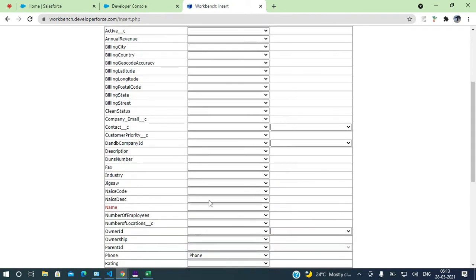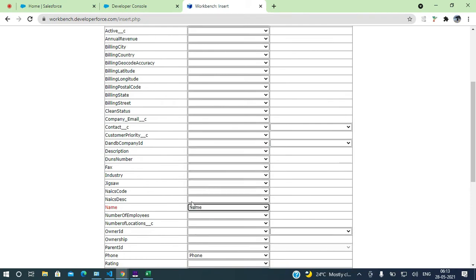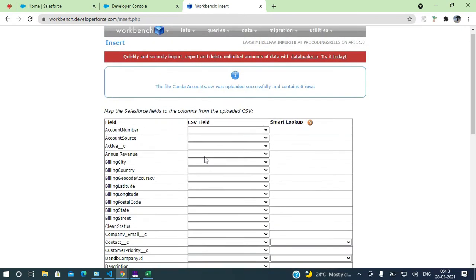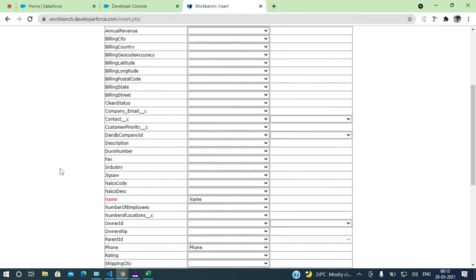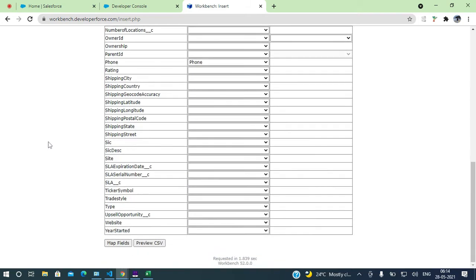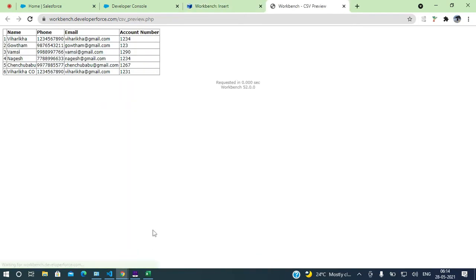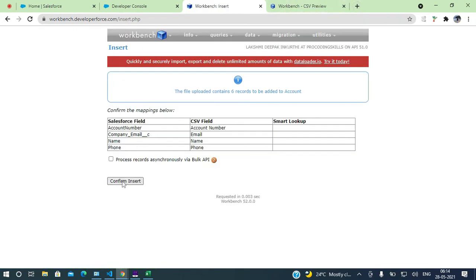Now we need to do a field mapping. Name, account number, company email, right? So we mapped the fields. And you can also do a preview CSV, which loads in the browser itself. So my data is looking right. I'm clicking on map fields: account number, email, name, phone. All the required fields have been mapped for an account object insert.